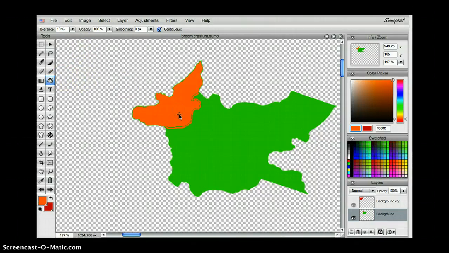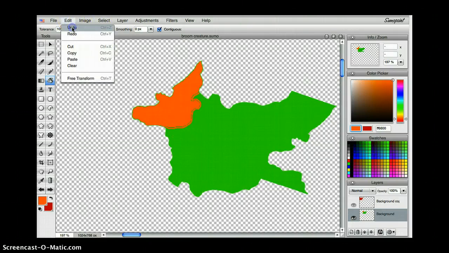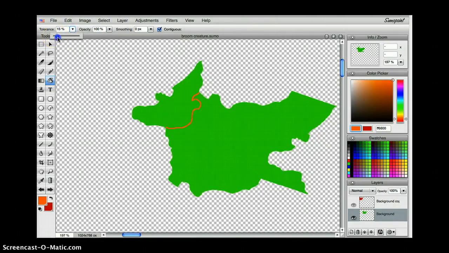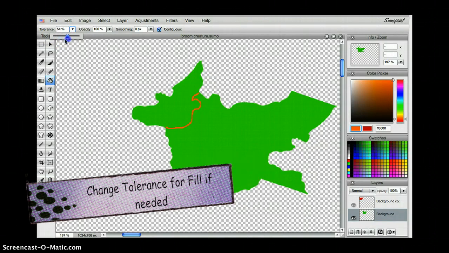tolerance. If I'm not quite happy with that, I can go Edit Undo and try increasing the tolerance a little bit better and see if it makes a difference. There, I'm more pleased with that.